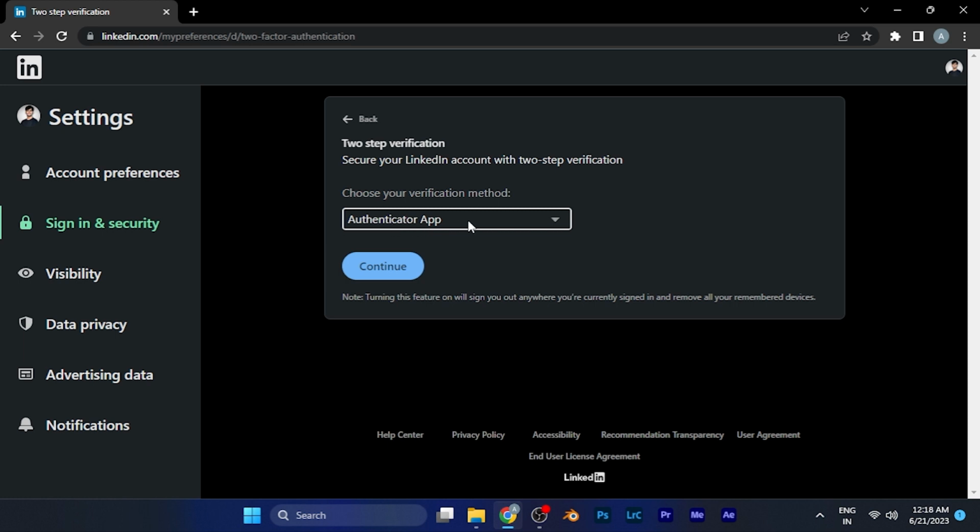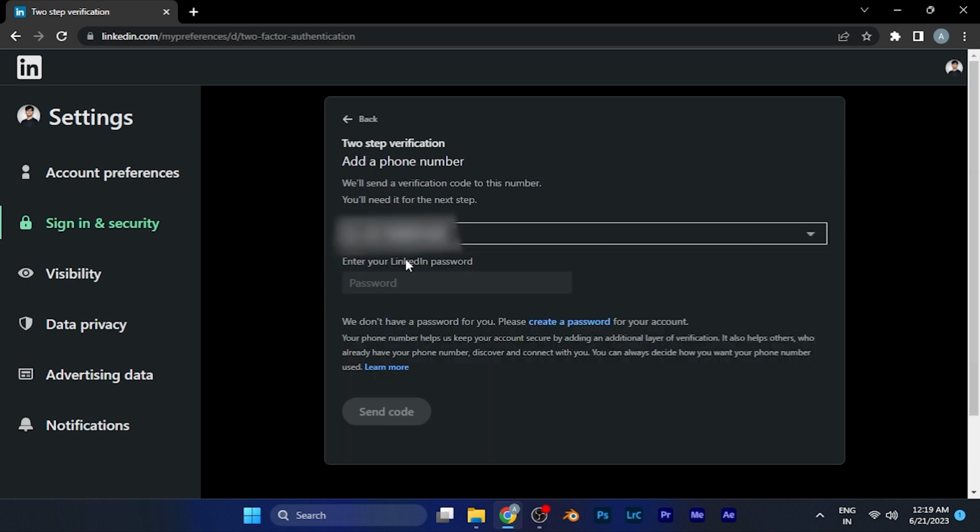Either it could be an authenticator app or simply a phone number. I recommend you choose the phone number option. When you select the option of authentication, it will ask you for the password, and when you are done with the process, you have enabled the two-step authentication in your LinkedIn account.